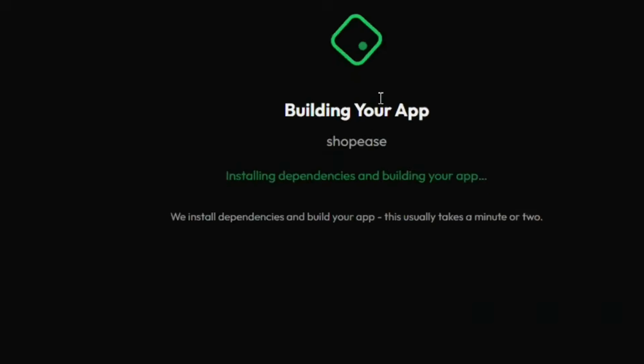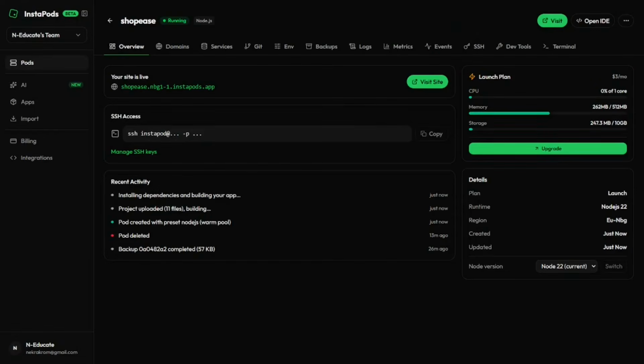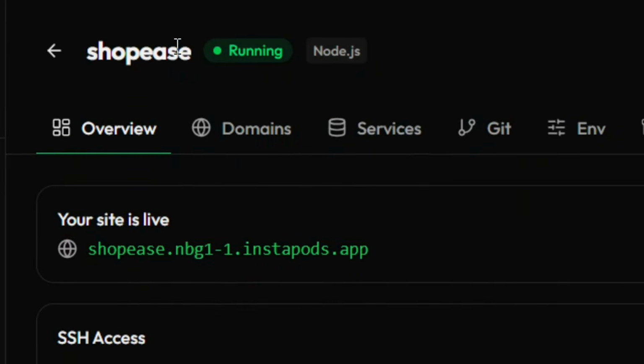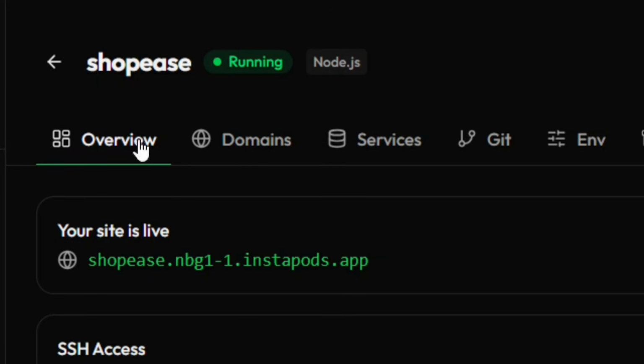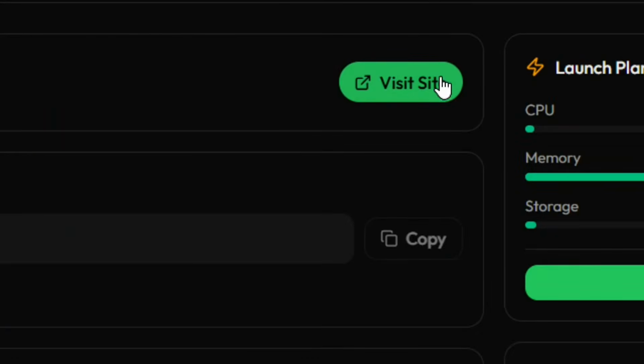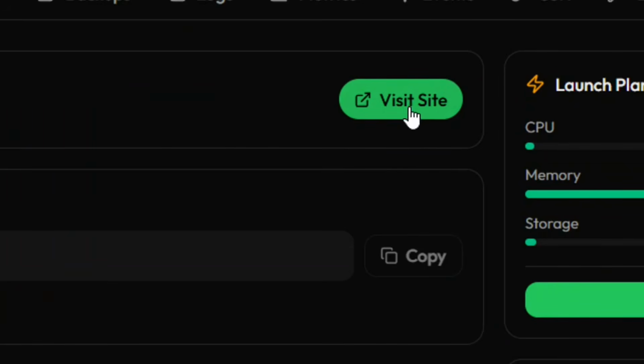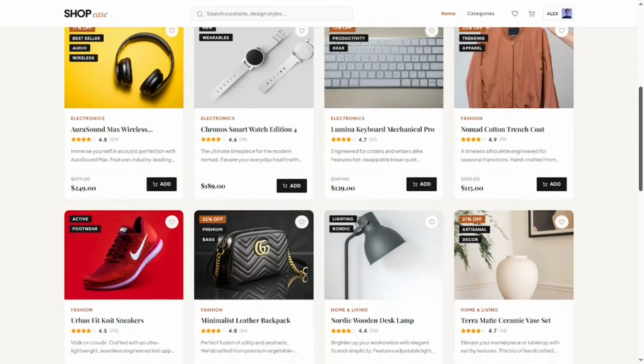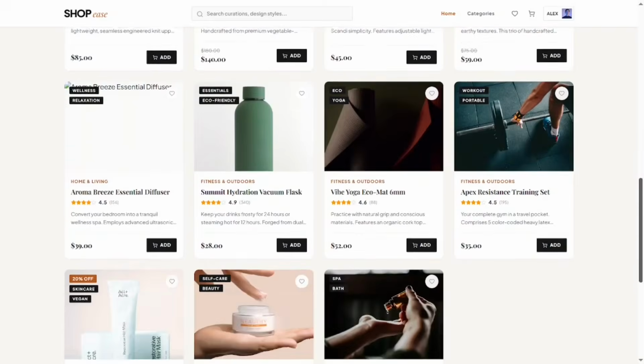So that is it. It is automatically going to build and host it for you. As you can see from here, our site is running perfectly fine and it is live on this URL. That is the amazing part of InstaPods. You can click on visit site, and that is it. Your web app is live on the live URL.